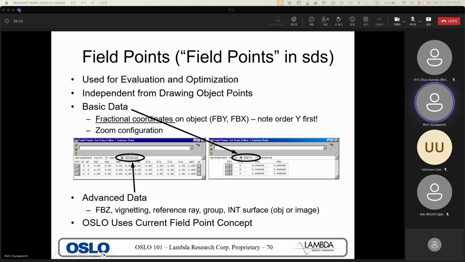Field points are used in the surface spread, the spot diagram spreadsheet. And it's also used when we define error functions. So used for evaluation and optimization. It's independent from the drawing object points. Remember, those are under the operating conditions for the drawings.